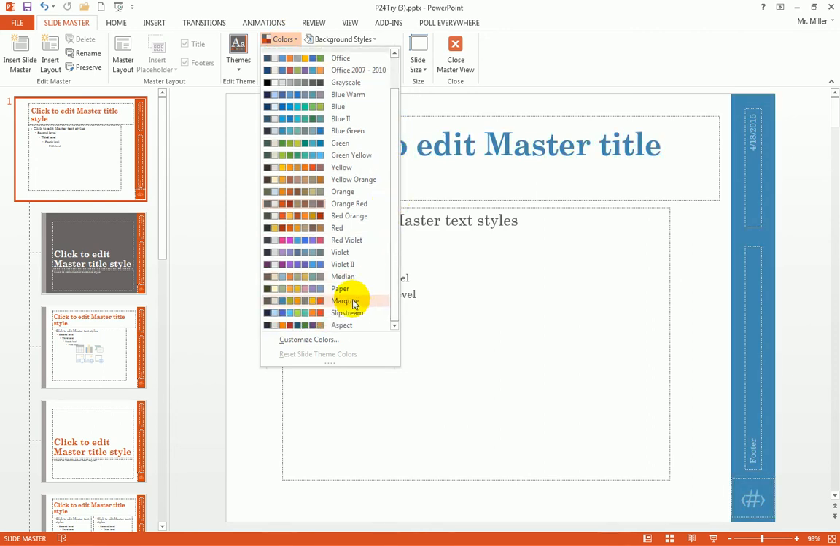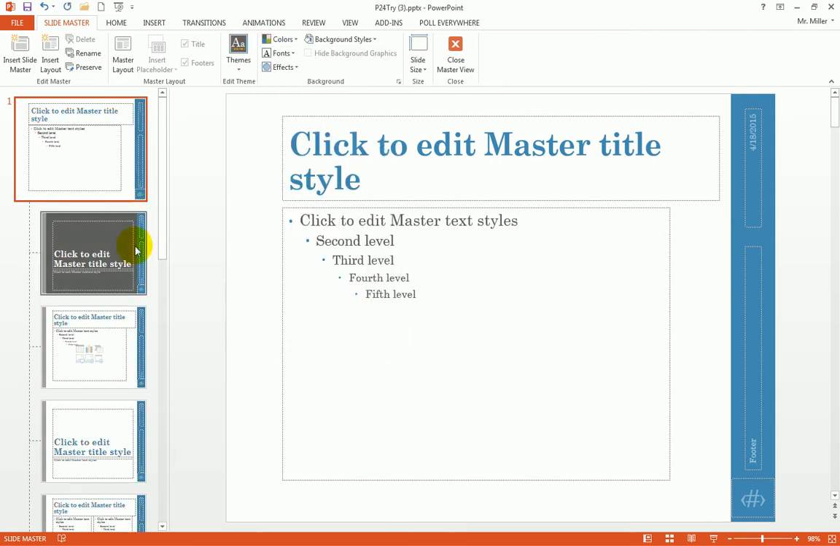And the color that we're going to choose is called Marquee, M-A-R-Q-U-E-E. It is third from the bottom on the list of colors. You will notice that that changes all the colors on the masters, and when we go back to the slide view in just a moment, you will see that their colors have also changed.